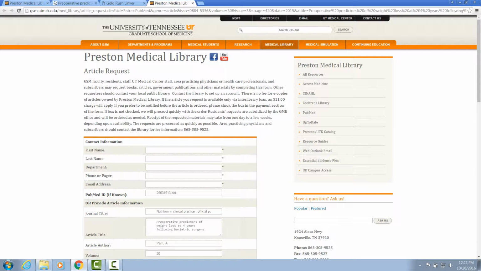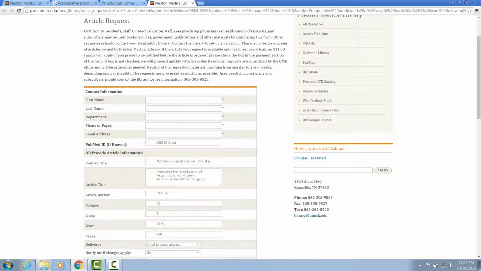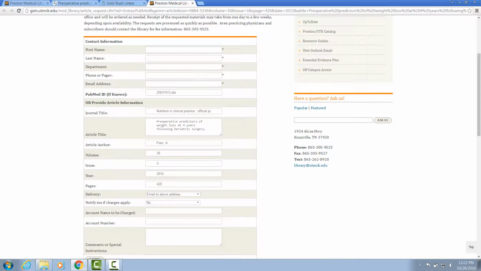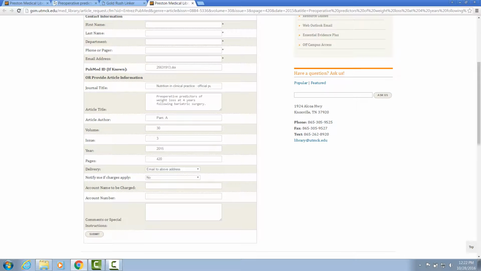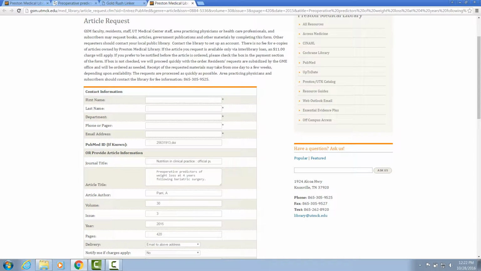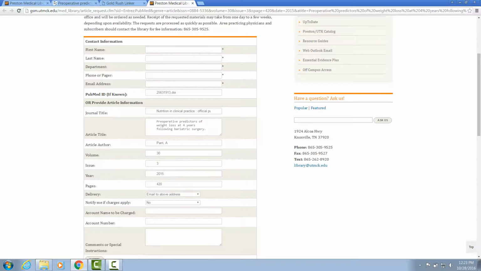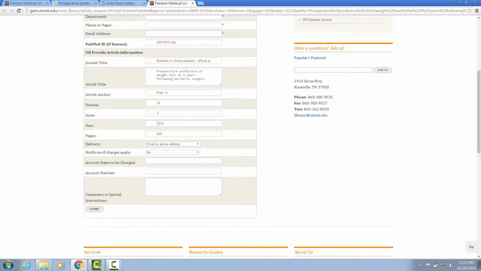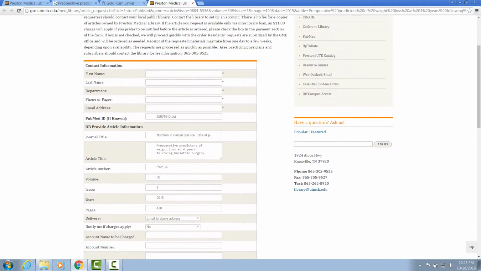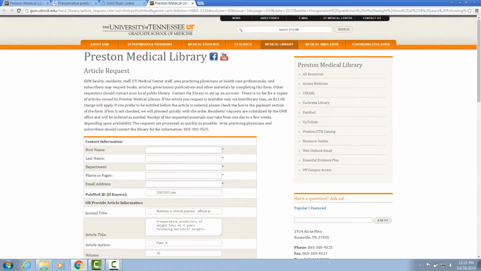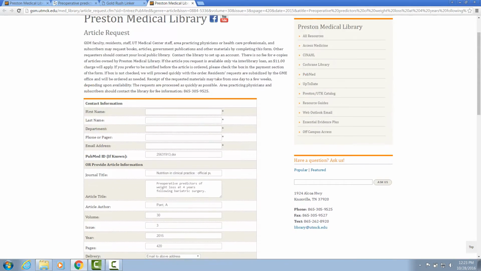So when you click on Request this article, you'll see that it fills in the PubMed identifier as well as all of the journal information. If we have to order it from Interlibrary Loan or from another library, there may be up to an $11 charge to apply. If you want to be notified before any charges are applied, be sure you choose yes in this box, and we'll contact you if there's going to be a charge. Sometimes there is, and sometimes we're able to get it for free.